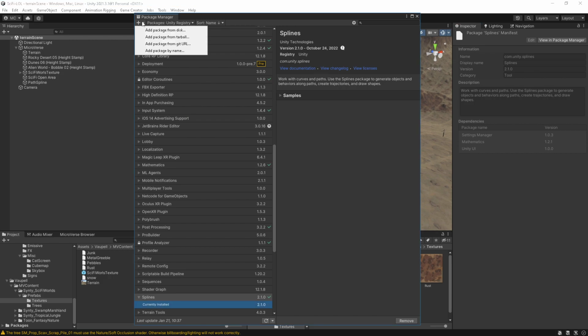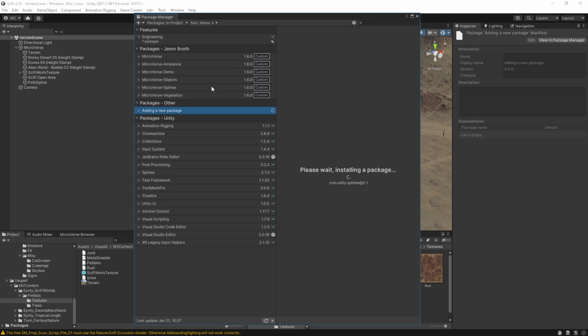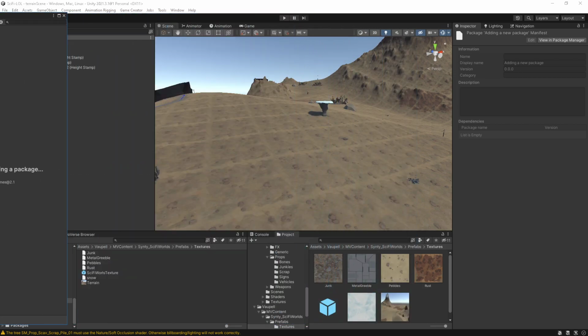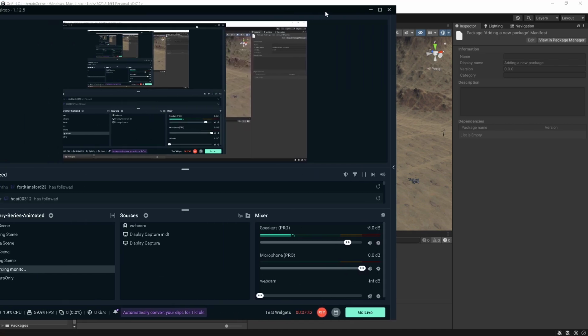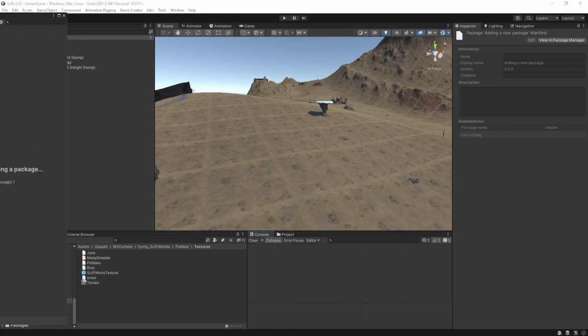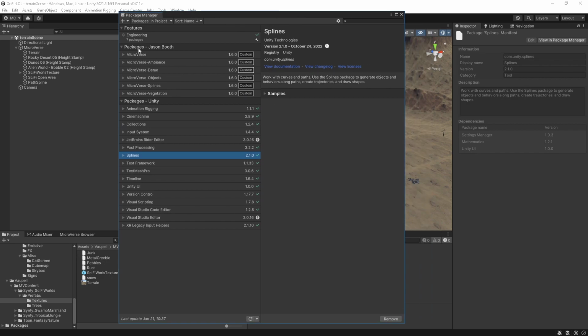So previously, well, in the old days, I would go into Git and I would type Unity Splines version 2.1, something like that. And this should throw an error eventually. It shouldn't be possible like that. It looks like it was okay. We got no warnings or alarms, so it's all good.